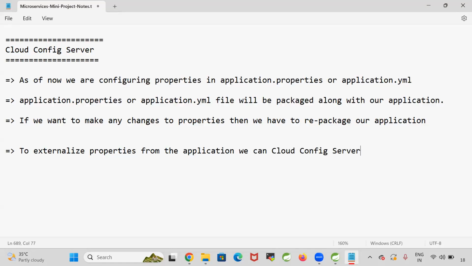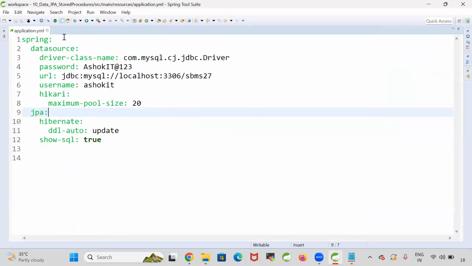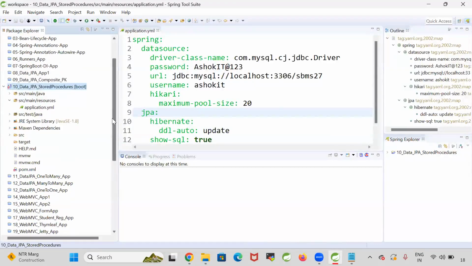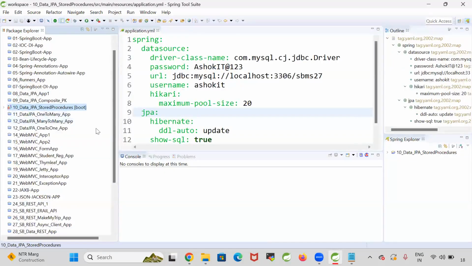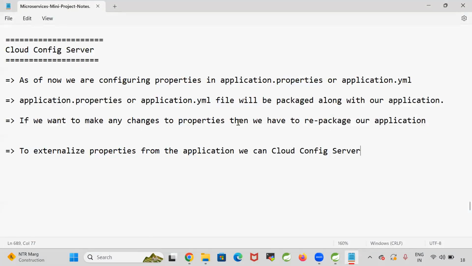So what is the main purpose of cloud config server? I don't want to combine my application code and my application properties. If I combine them like this, tomorrow, if I want to make any changes to the properties, I need to repackage my application. I want to separate my application and application properties. I want to externalize properties from the application. To externalize properties from the application, we can use Cloud Config Server.